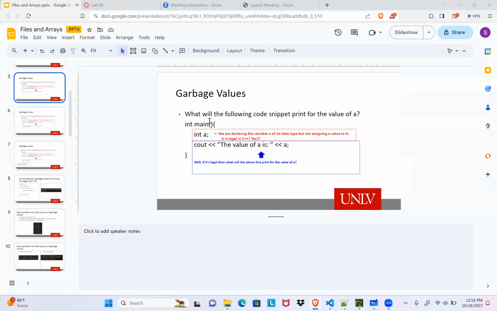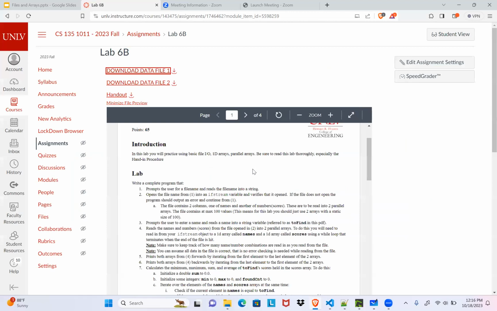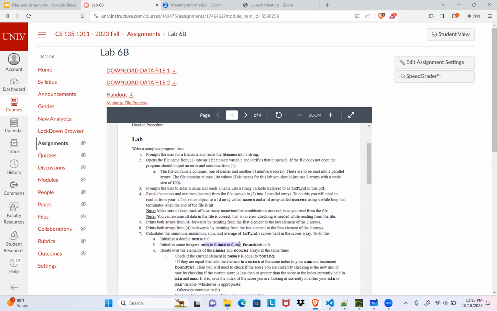And now coming to lab 6B, just be careful. If we see the first data file, it is hardly worth 8 lines. So the first data file contains data of 8 lines. But we have to initialize an array of names and numbers, and we have to treat them as parallel arrays, and we have to give them a size of 100. So that means apart from the first 8 elements, all the other 92 elements for the scores will be filled with garbage values. So if you are doing sum, min, max, count, just be careful that garbage values are there to mess up with your logic.